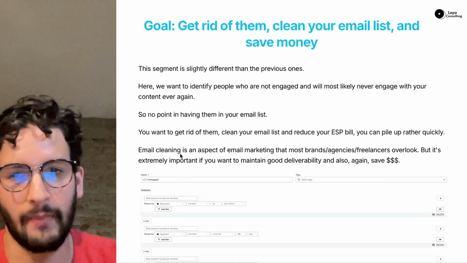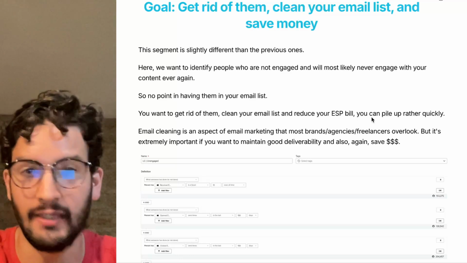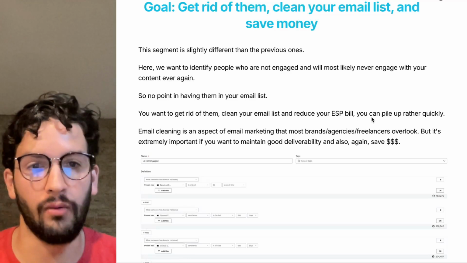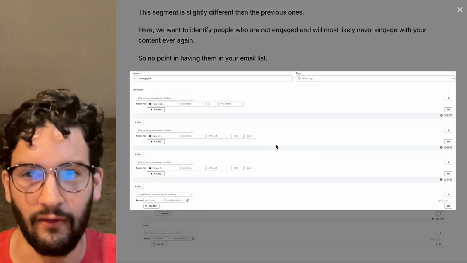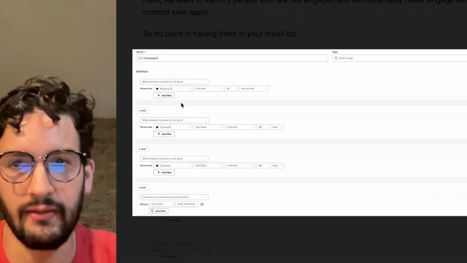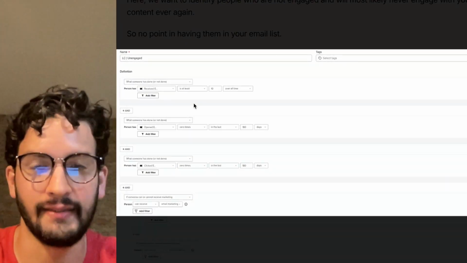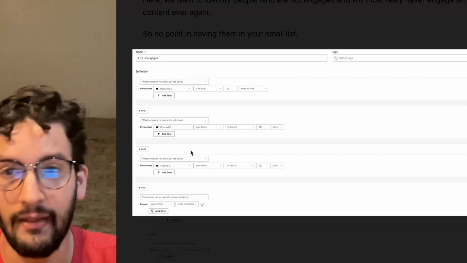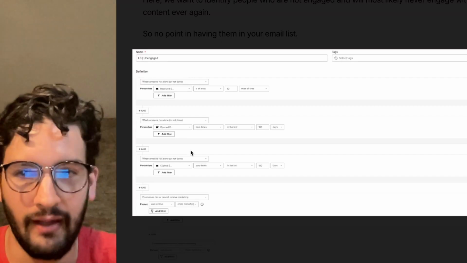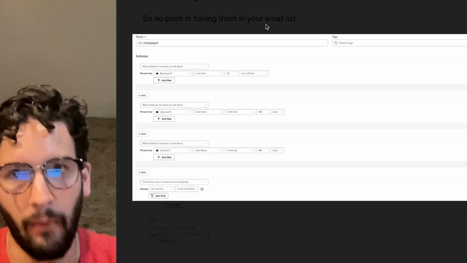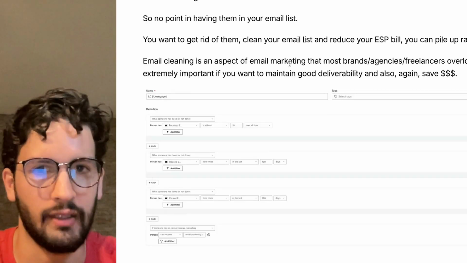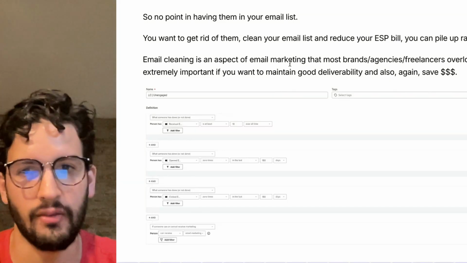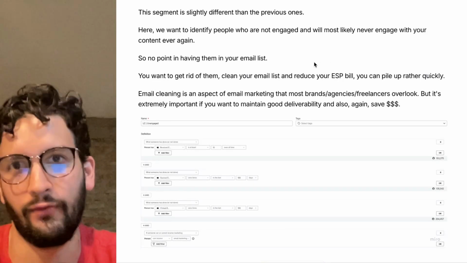Email cleaning is an aspect of email marketing that most brands, agencies, and freelancers overlook, but it is extremely important if you want to maintain good deliverability and also save money. So this is the unengaged segment. What someone has done or not done: received email at least 10 times over all time, opened email 0 times in the last 180 days, clicked 0 emails in the last 180 days, and can receive email marketing. These are the conditions for the unengaged audience. You want to upload these into your suppressed profiles. That way you suppress these people from your brand, from your email list essentially.